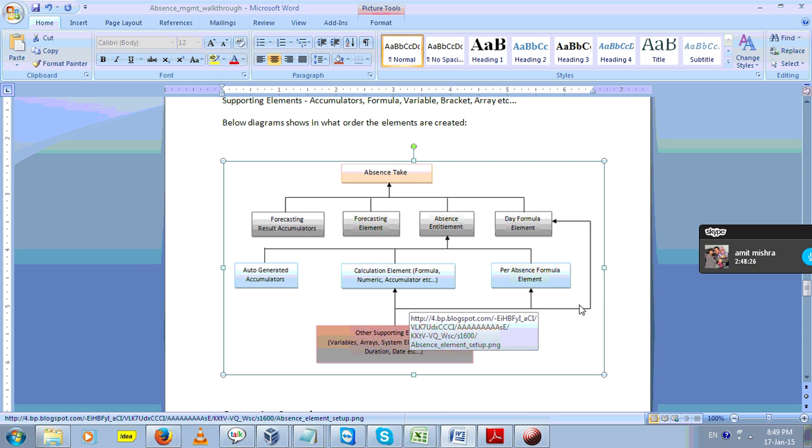But there is another formula element which is called the day formula element. That's why this row is going here. You see, the absence take is at the top. All these supporting elements are actually creating the formula elements, and there are two types of formula element. One is the calculation formula element, and the second one is the day formula element. This day formula element is directly attached to the absence take.